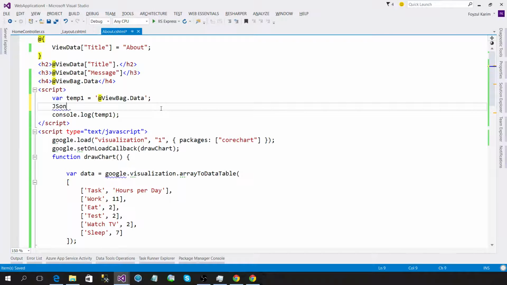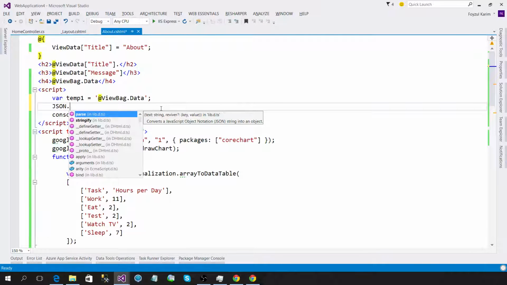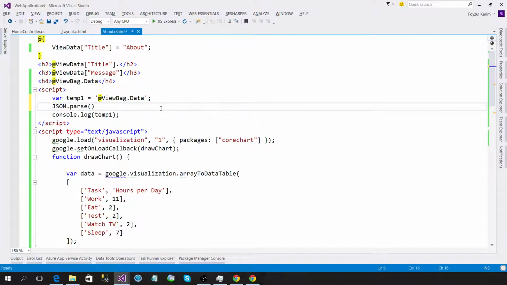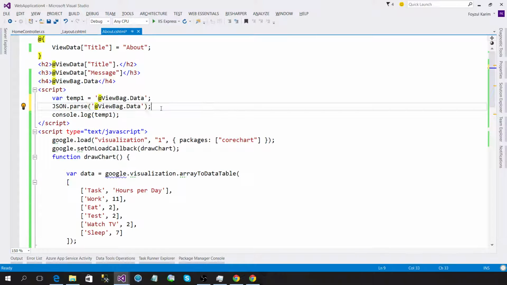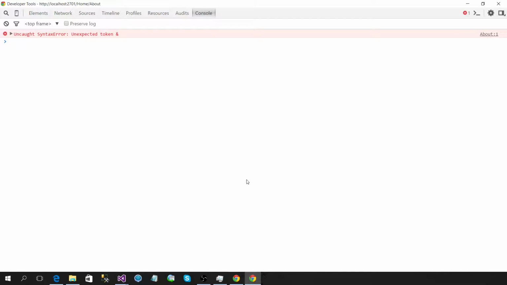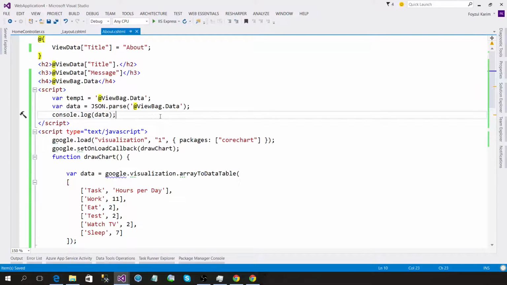So JSON, it is the default JavaScript library. Don't include any other library for this. Parse. Well, you can add one, but I didn't do that. ViewBag.data. So what will happen here now? It will parse the total string, like a JSON. Let's log it again. Let's press refresh. Where's the problem? Let's rebuild it.